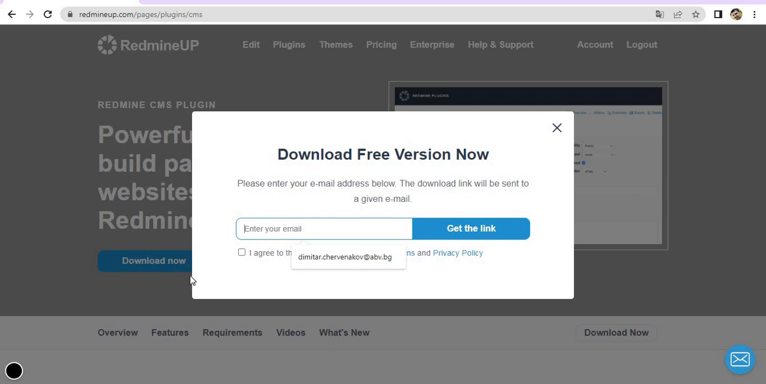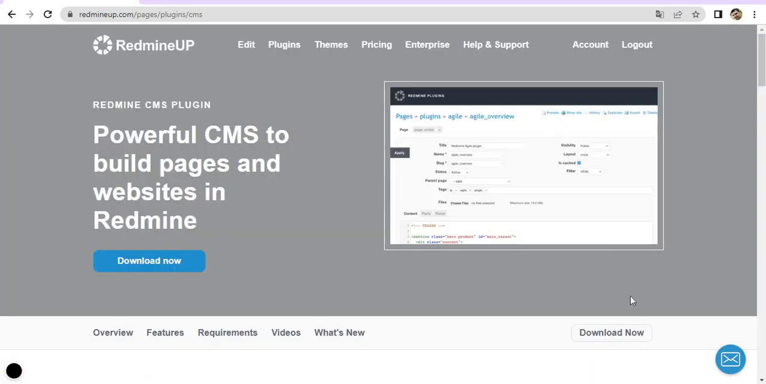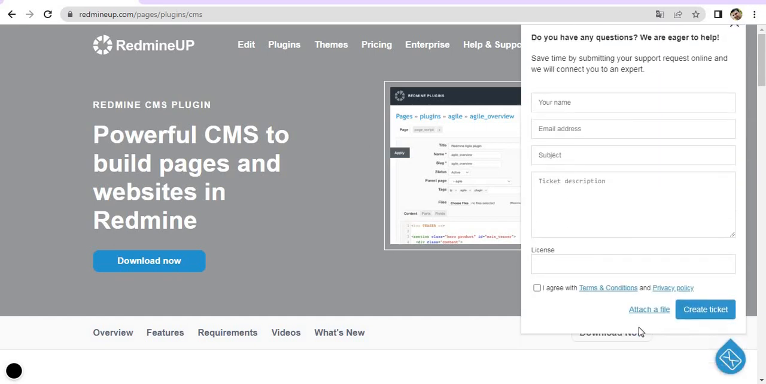Please don't forget to check the I agree, otherwise you will not be sent the plugin. However, if you have some problems with the receiving of the plugin, please don't hesitate to contact our support at the bottom right corner here, and our support engineers are going to send you the file. Alright, so let's go and proceed further.